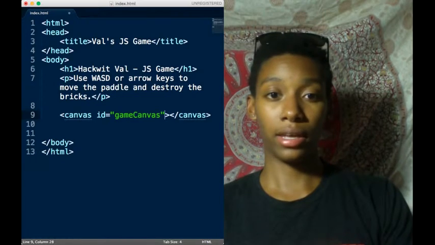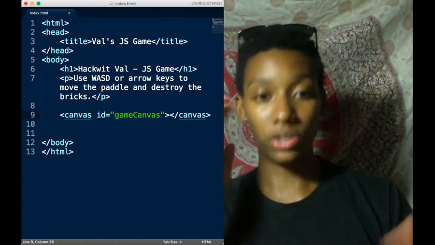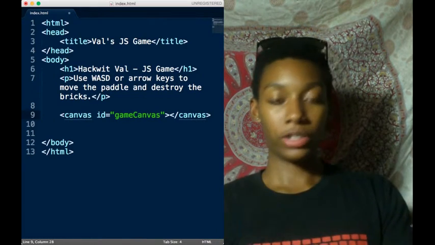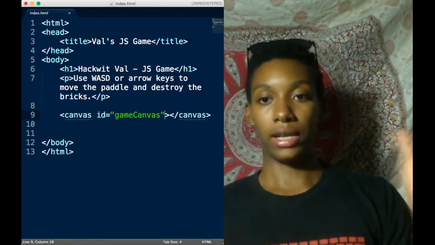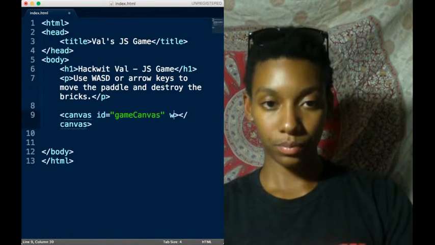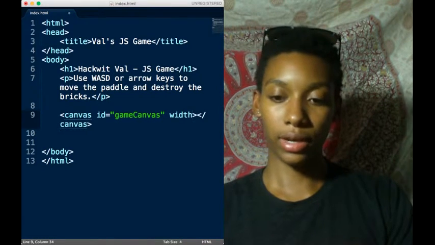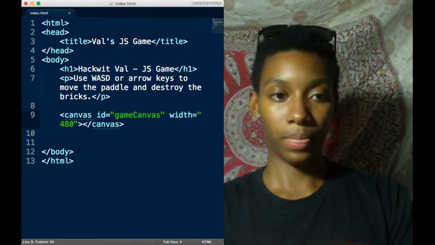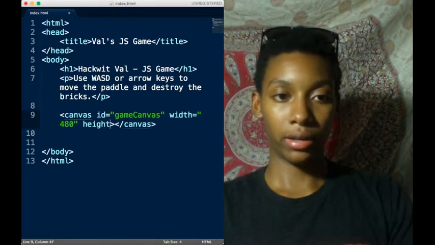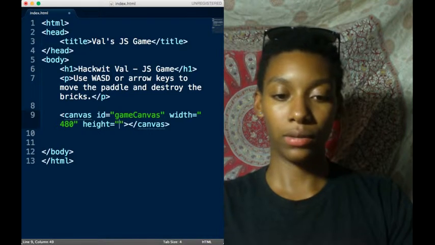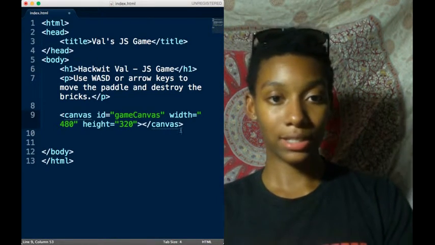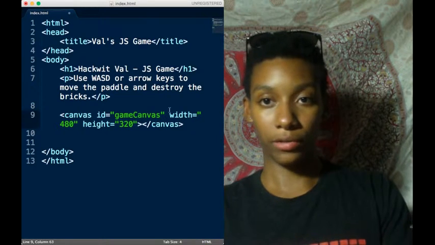The next thing is we want to give the canvas some dimensions. We can't just have it freestanding here. We need to give it a size. So for the width, I'm going to assign 480, which is pretty standard. And then for the height, I'm going to give it 320. Great, so I have my canvas, and that's all I need to do for the HTML for that.